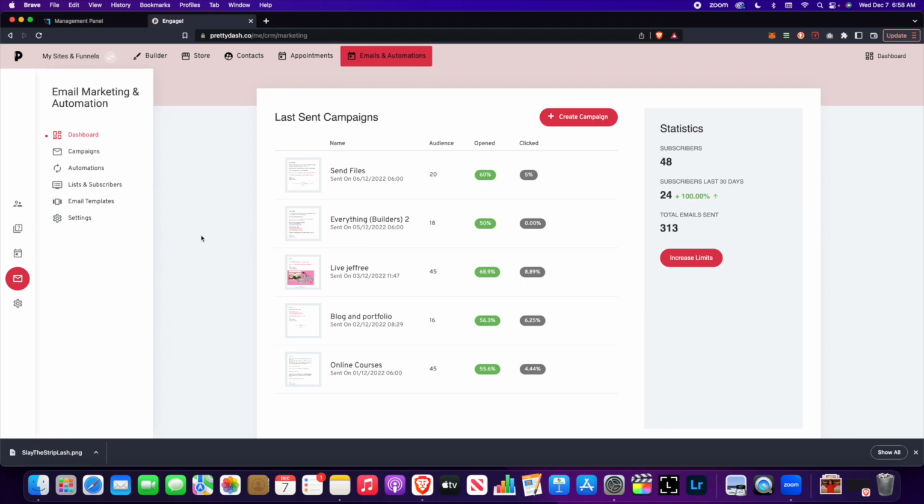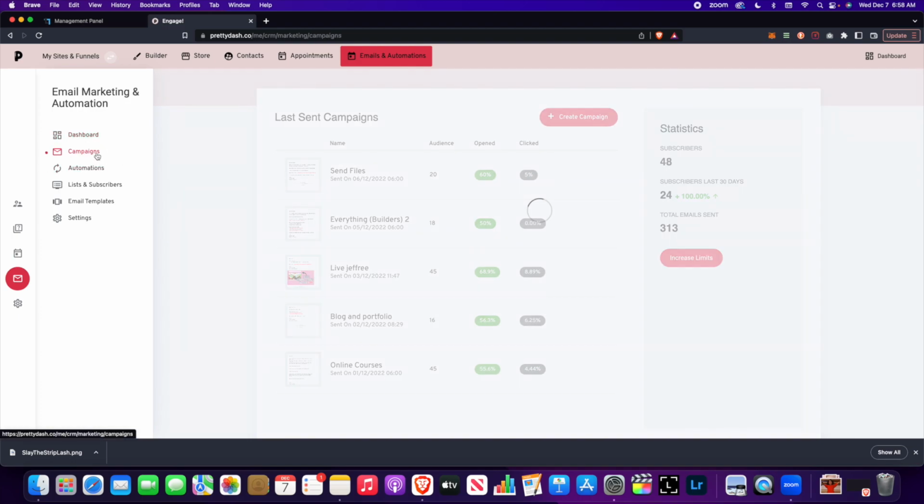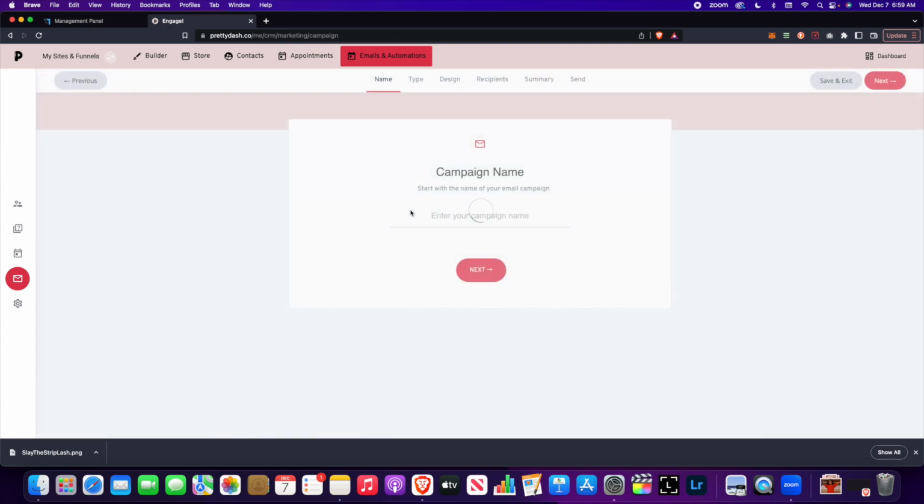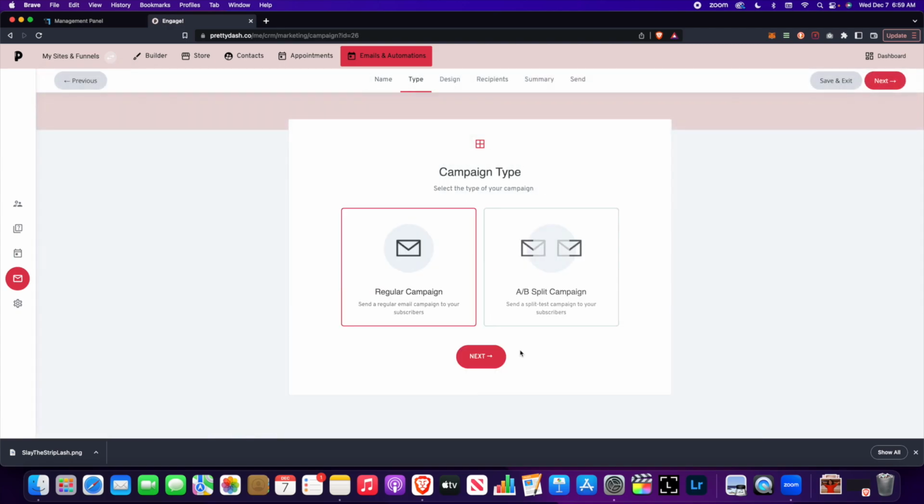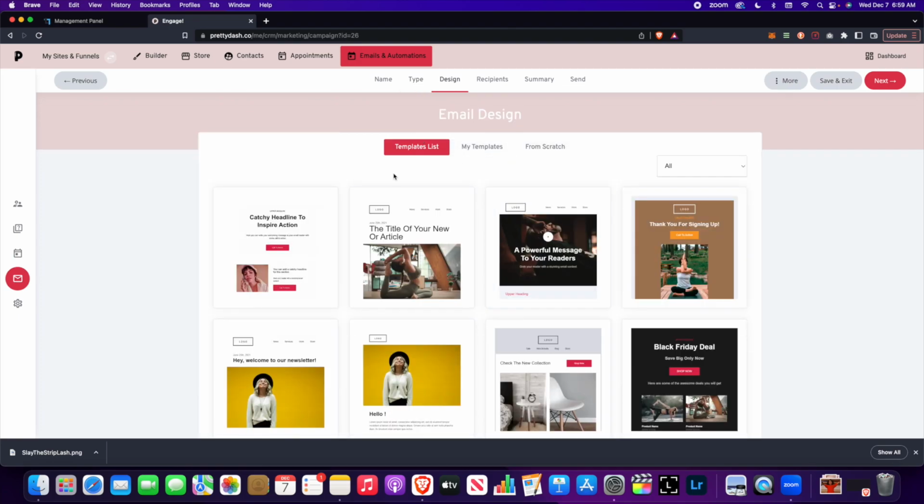But as you can see in this dashboard, you can create different email campaigns. So you could create a regular campaign. You can do an A/B split campaign, which is just two different emails for the same campaign, and whichever one gets clicked more and opened more will be the one that's used most often. You can pick from our templates list and just drag and drop your information in.